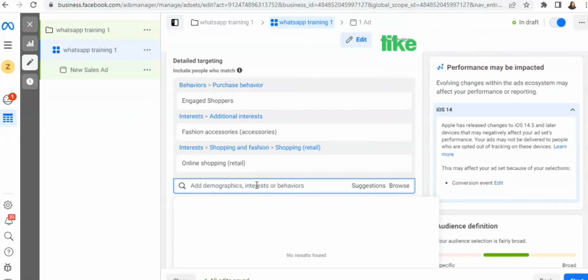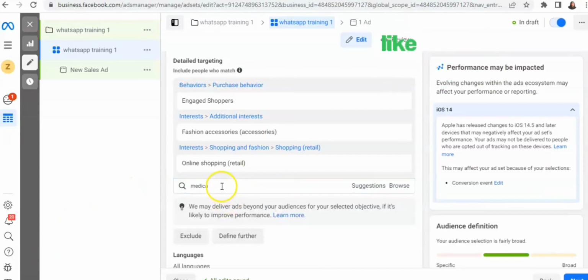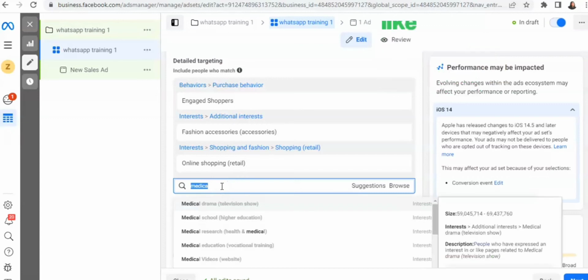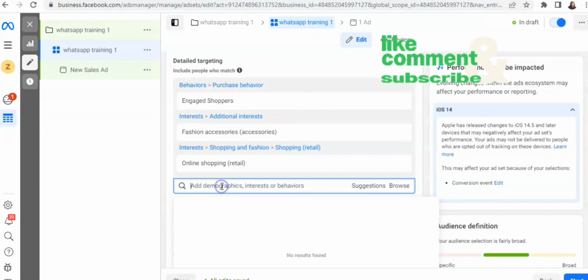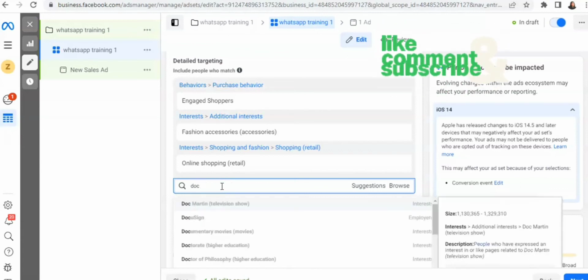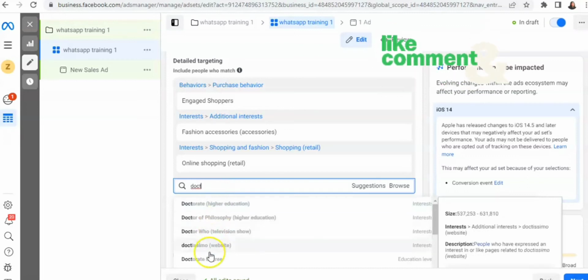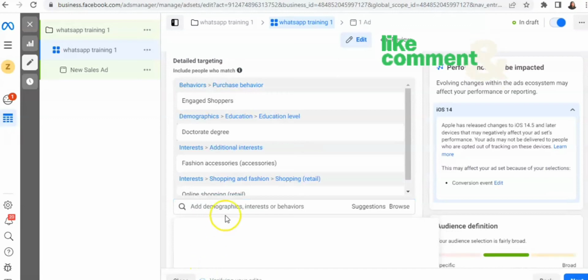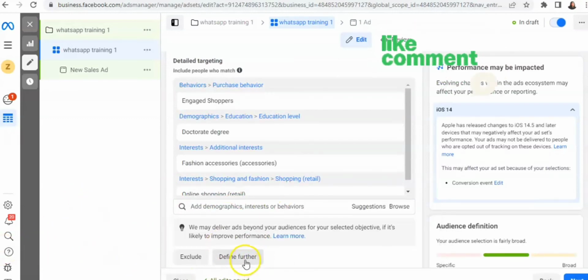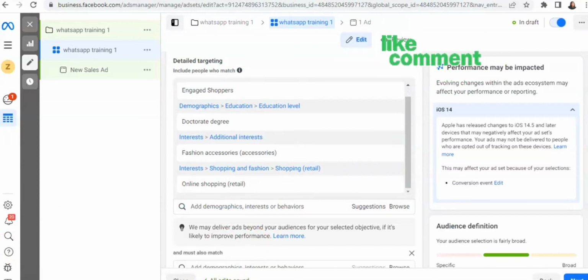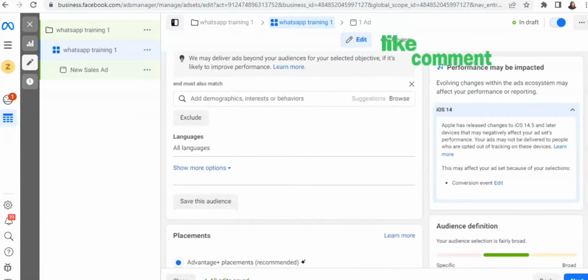and target, let's say, you can go ahead and target all these big places, like doctors. You can target doctorate degree holders, those people that you feel will buy from you. Okay, and you can define further, and you can exclude.